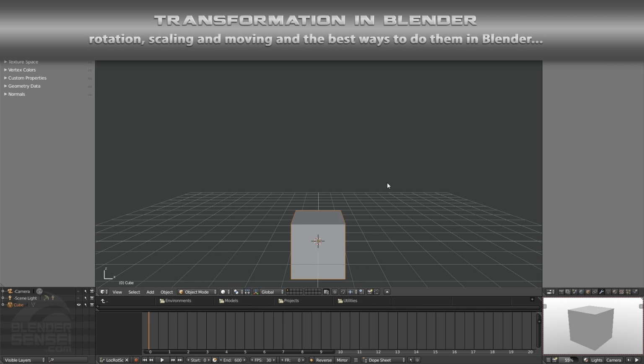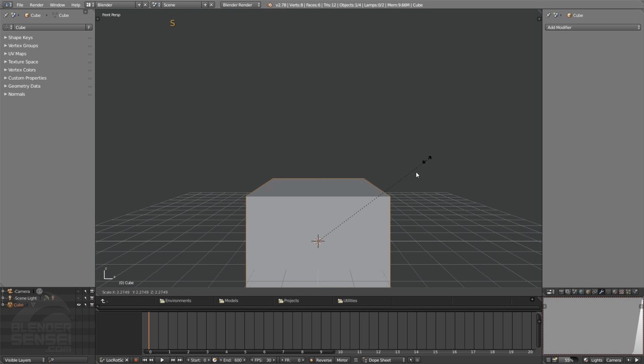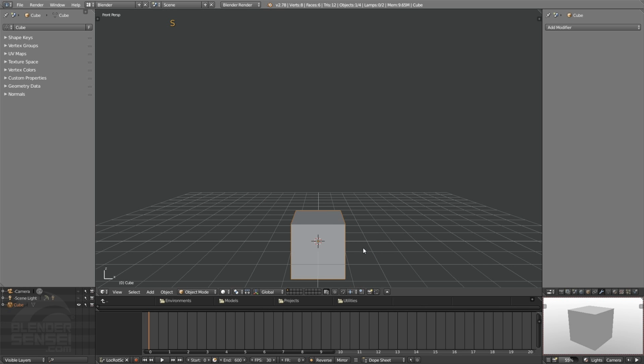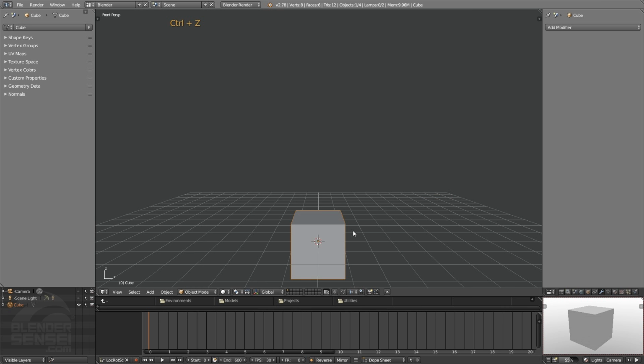When you hear transformation in Blender, what this usually means is either rotating, scaling, or moving an object to a different location. So I'm going to press Ctrl Z to undo that transformation we did to this cube.